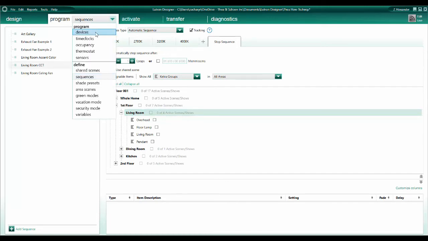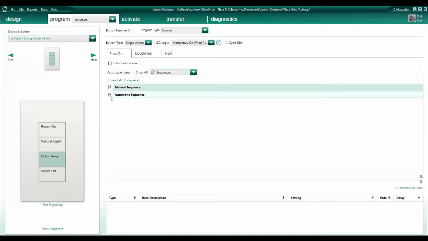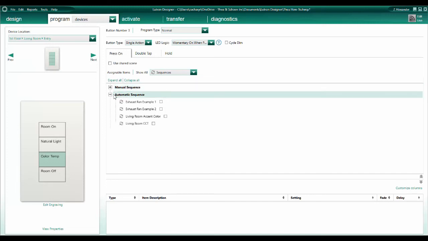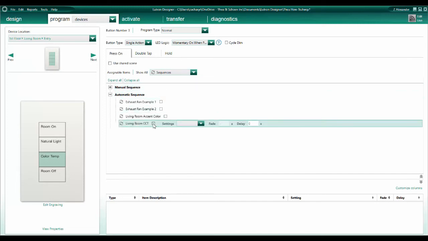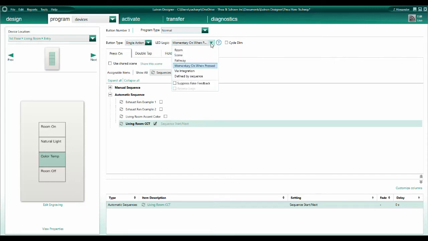To do this, we'll navigate to Program Devices, and we'll use the living room keypad for this example. We'll start with our sequence button, which we'll call Color Temp. And remember, even though we're going to advance through this sequence manually, it's found under Automatic Sequences. We'll use Sequence Start/Next for the setting. Our button type will be Single Action, and for the LED logic, we'll use Momentary On when pressed.